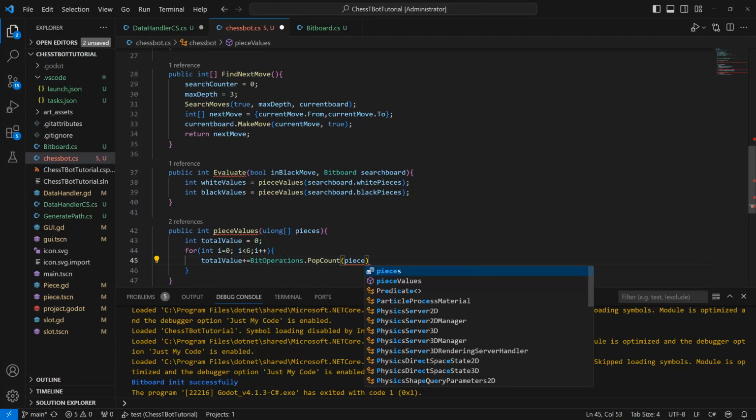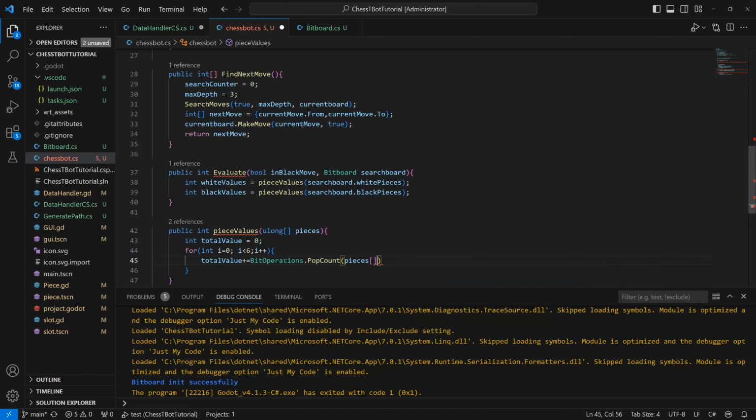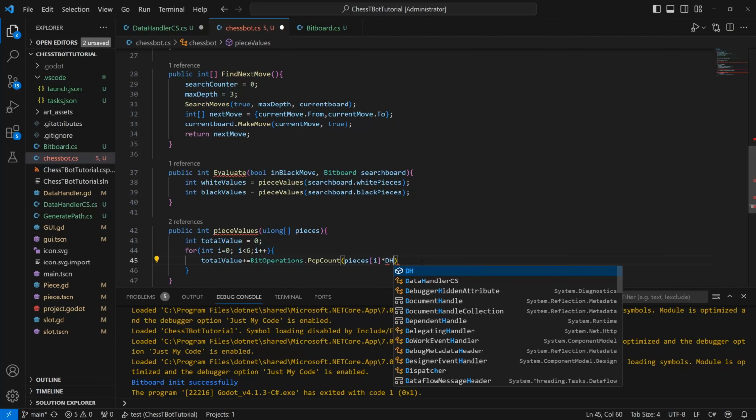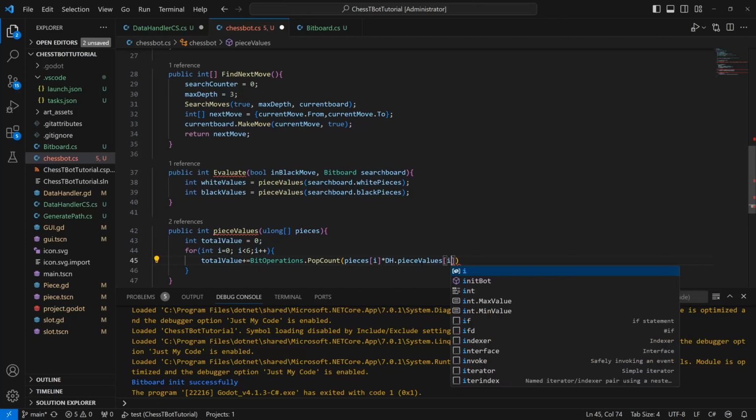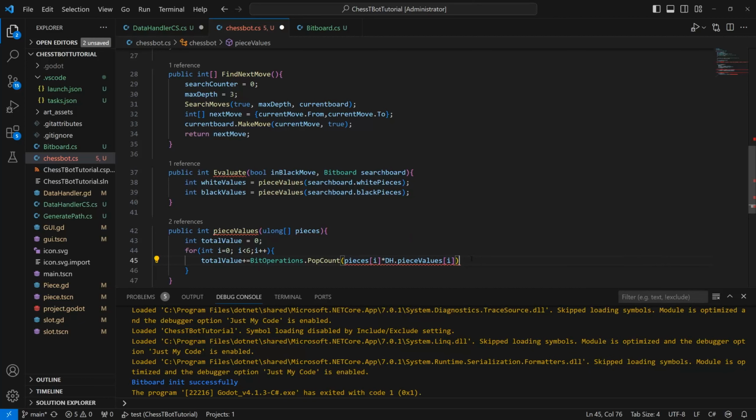And then we'll take, for each piece with a loop, like all the pawns, the pawn bitboard, and multiply it by the piece values of that respective index, the pawns. Okay, let's see why it is screaming at me. Did I miss a parenthesis somewhere? Yes, I did.